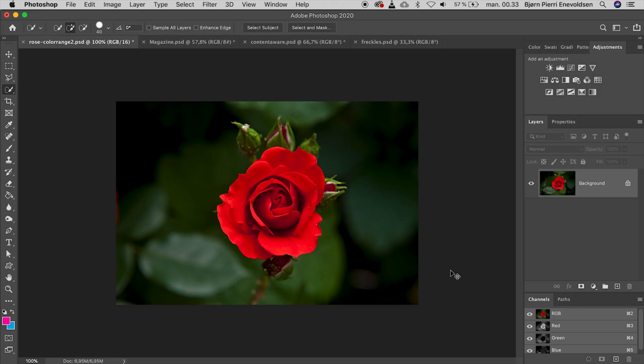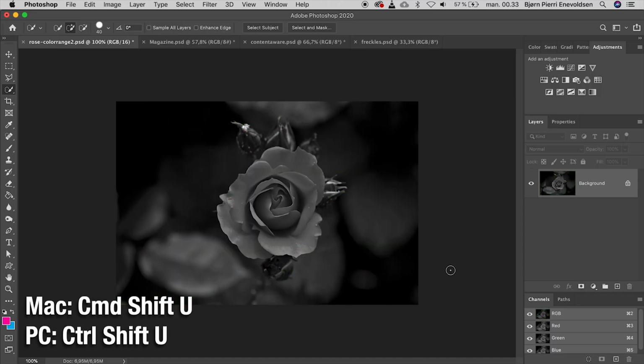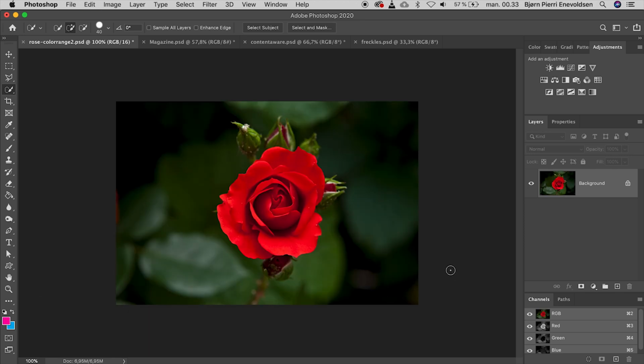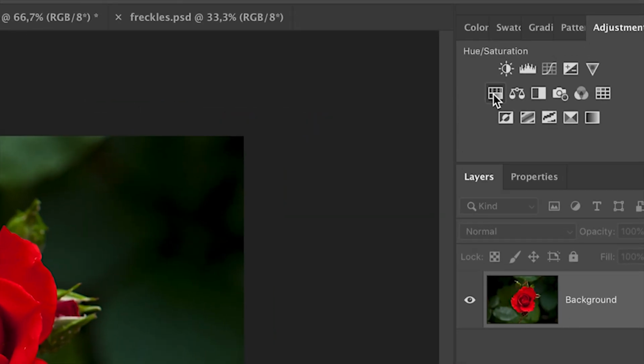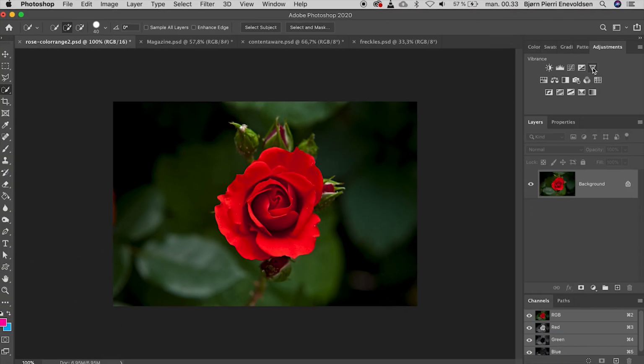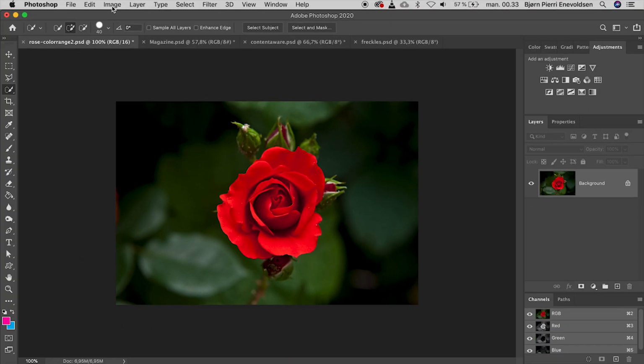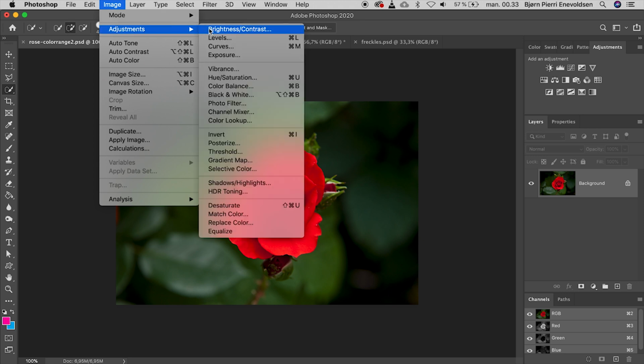There are actually multiple ways to make an image black and white in Photoshop. The quickest way must be Command-Shift-U, a simple desaturate. You can also use a hue and saturation adjustment layer or a vibrance saturation adjustment layer, or the destructive version of these. They are found up here in the Image Adjustments menu.